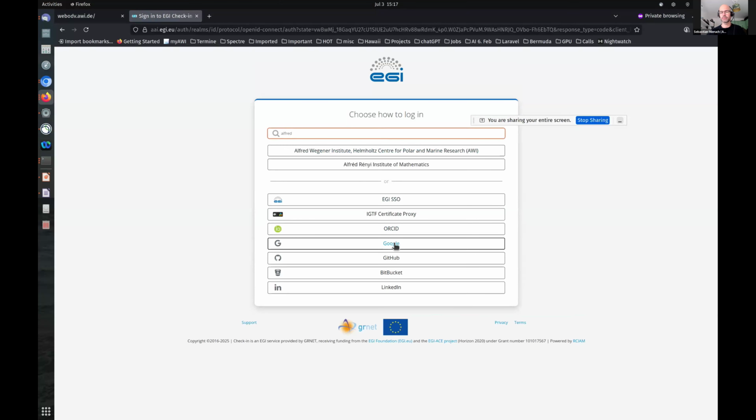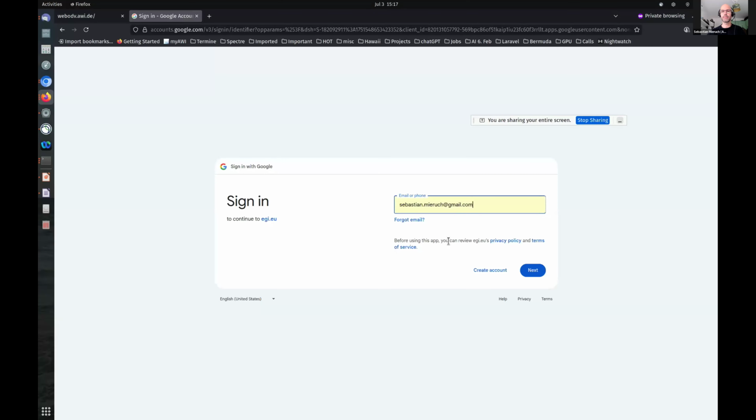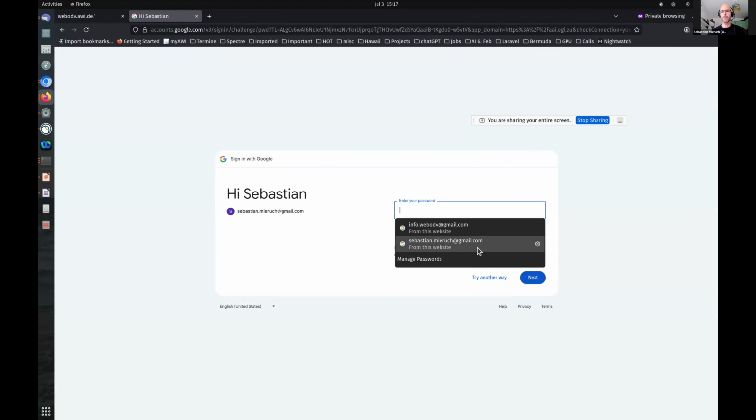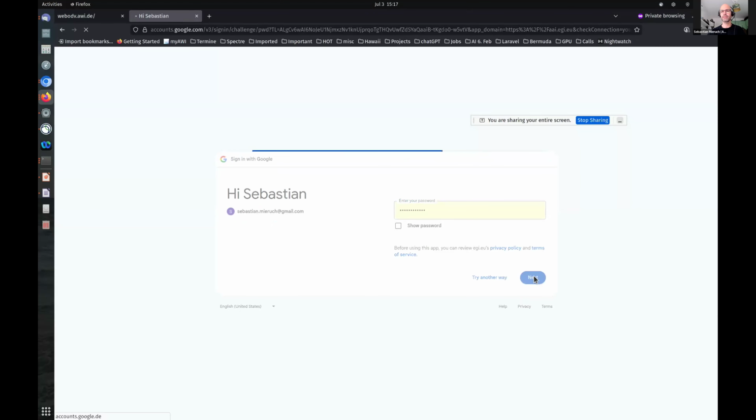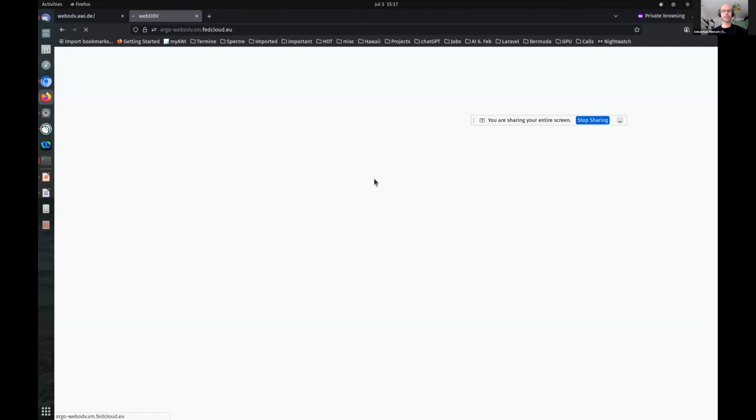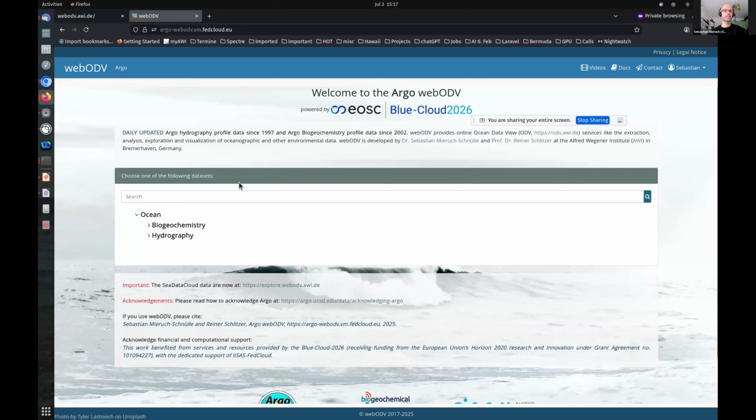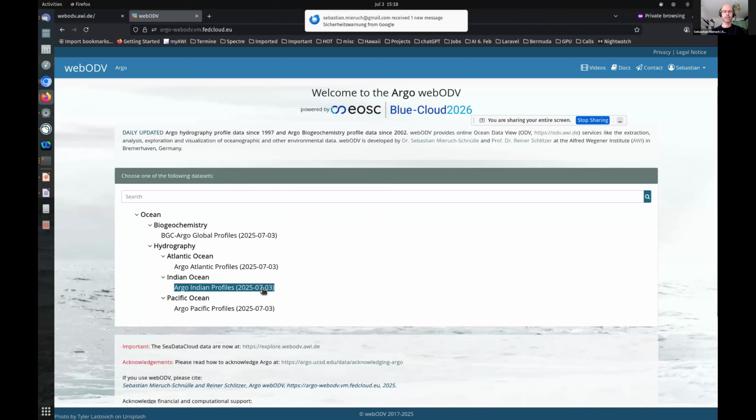Now I will go for Google, which is quite simple. You know that from other apps. You just type in your credentials, and then you are in. So here we are. And here we provide the Argo data, the hydrography profile data from Argo, as well as the biogeochemistry data. And all are updated daily. This is what I really want to highlight here, that all the data sets are up to date. So let's jump into one of those.